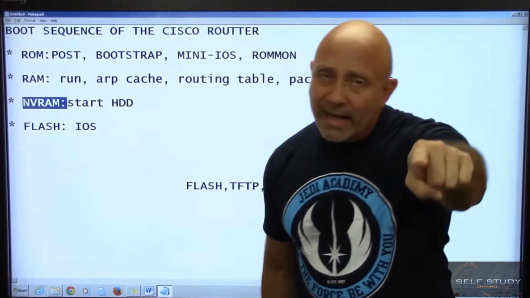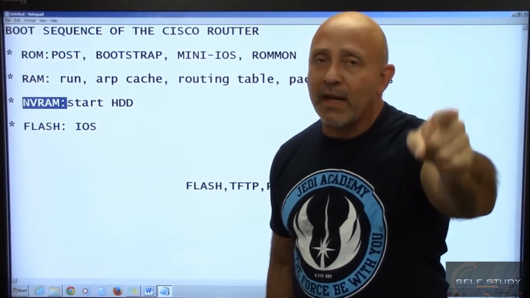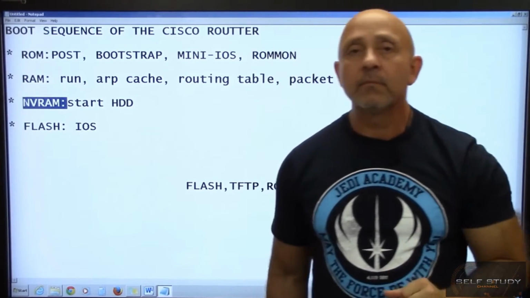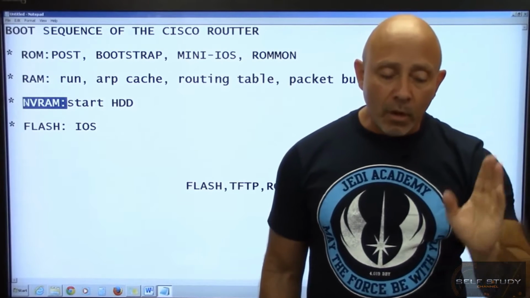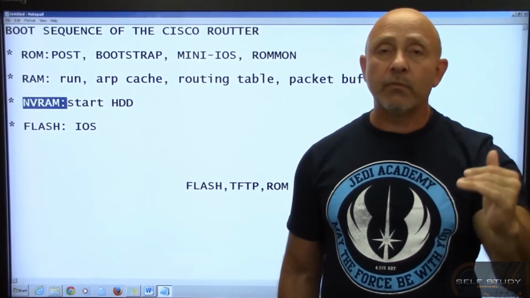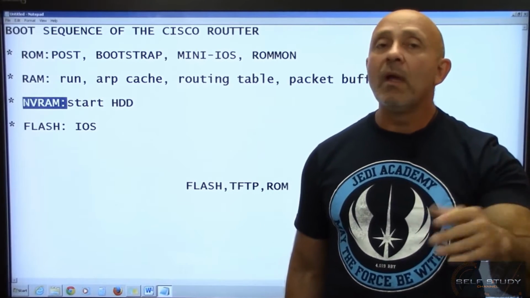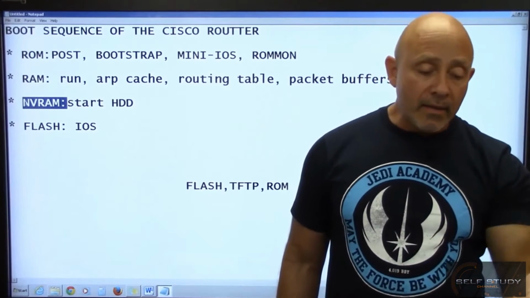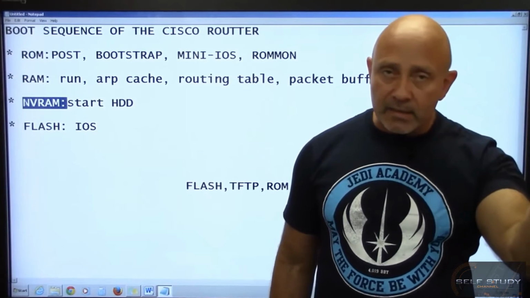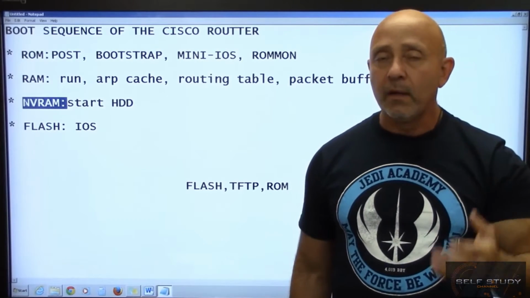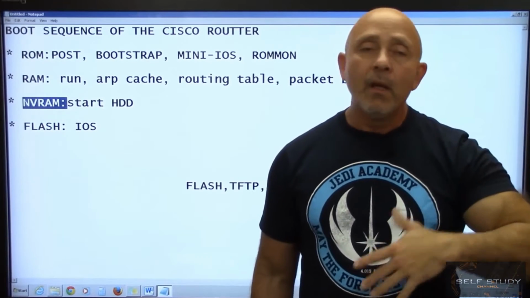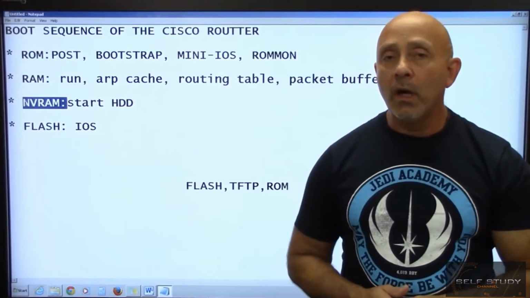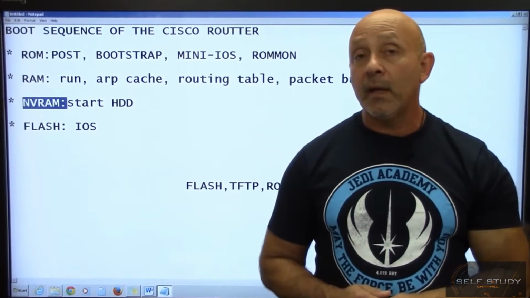2102: look at NVRAM and tell me if the configurations are there, and if they're there, load them. If it's 2142, ignore it. So that's what the IOS does. It looks at the registry, and depending on what it's set to, it will either load the configurations or not. Let's say it's at default and it looks at NVRAM and there are configs there. It loads the configs, you see the decompression, and boom, you're up in RAM.